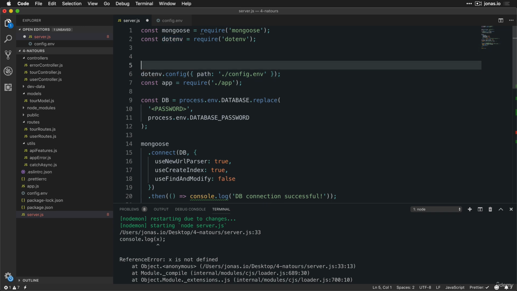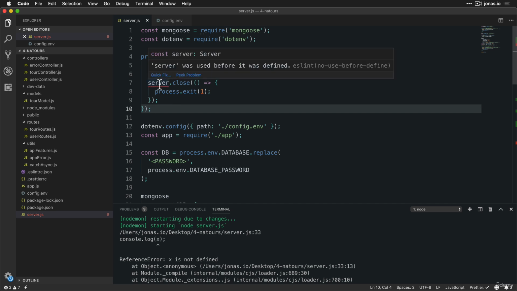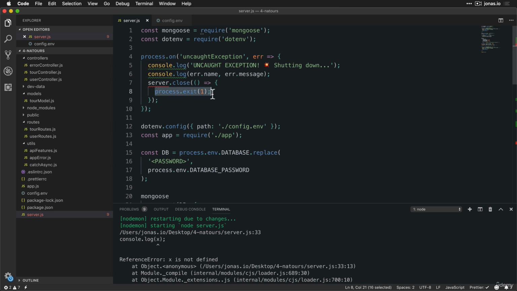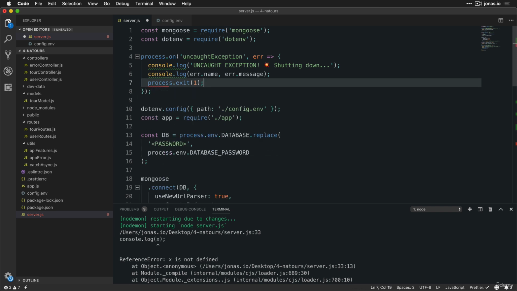So let's put it actually right here. Now the problem here will be that the server is not defined at this point. But that's not a problem, because actually we don't need the server here at all. That's because these errors, these uncaught exceptions, are not going to happen asynchronously. So they're not going to have anything to do with the server actually. So we don't need this here at all.